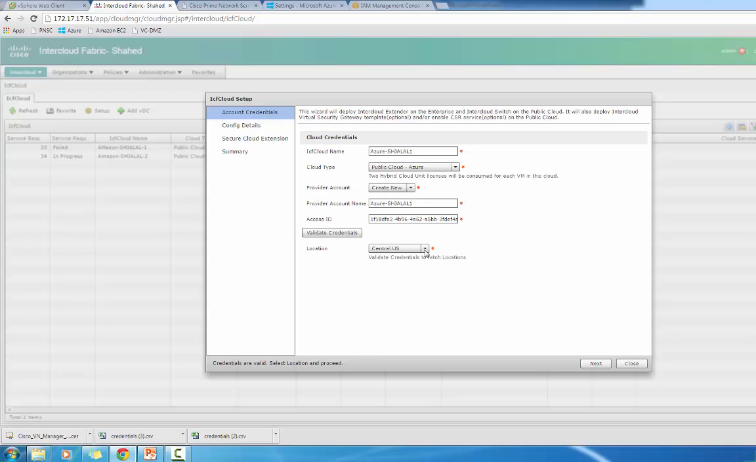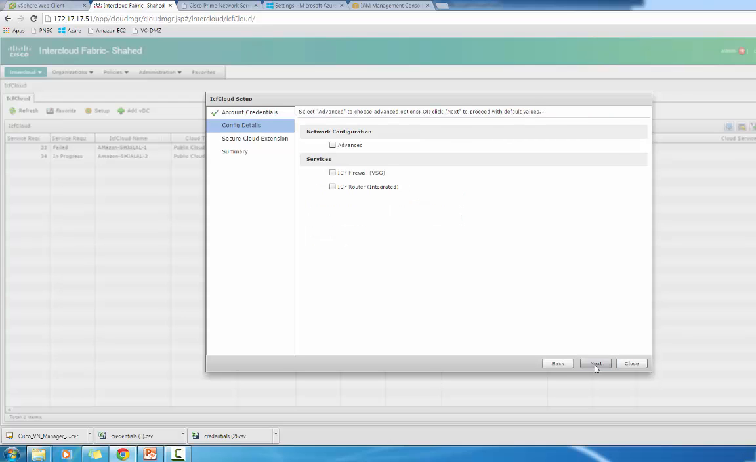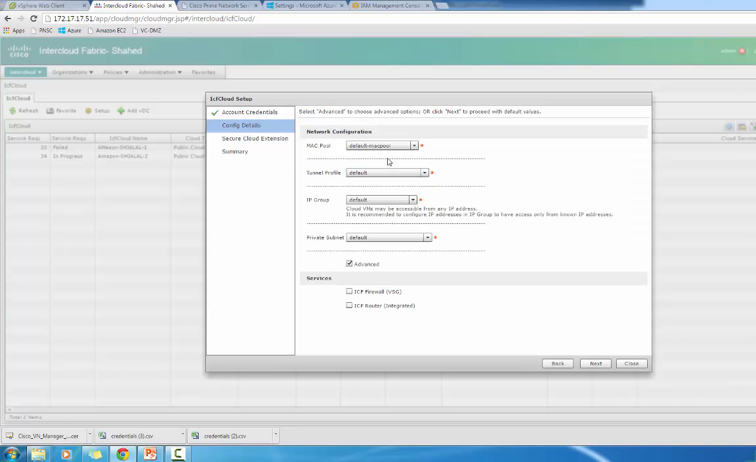Okay, so that should be West US. Nope. West US. Advanced, and we'll use the same MAC pool. Tunnel profile, SSL, router, and IG.